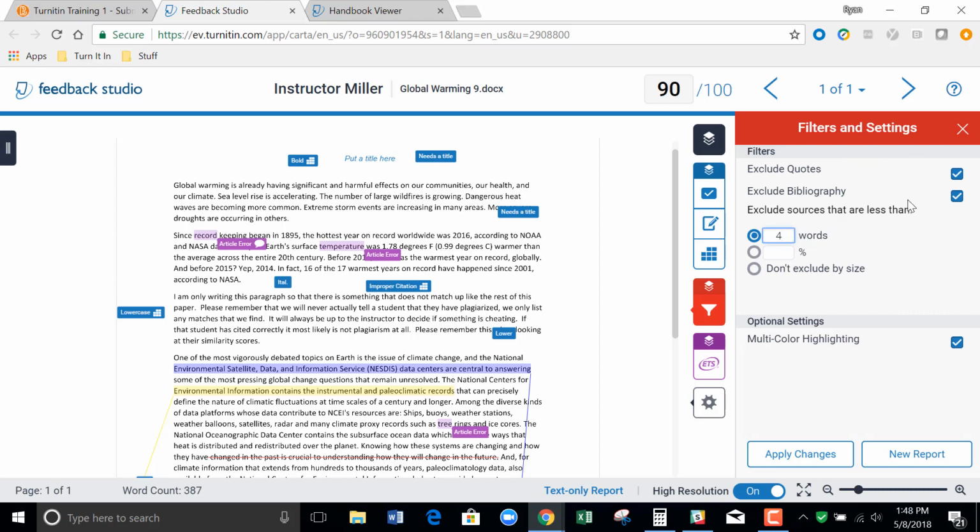Now again, this is all available to you on the assignment level when creating the assignment, but you can also filter out these items here on a paper-by-paper basis within Feedback Studio. Okay, I'm going to uncheck these because I don't wish to do any filtering at this time.